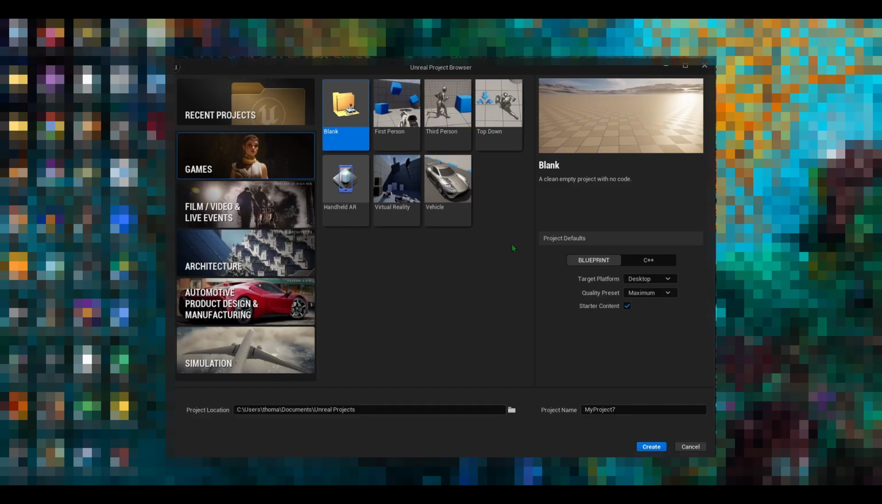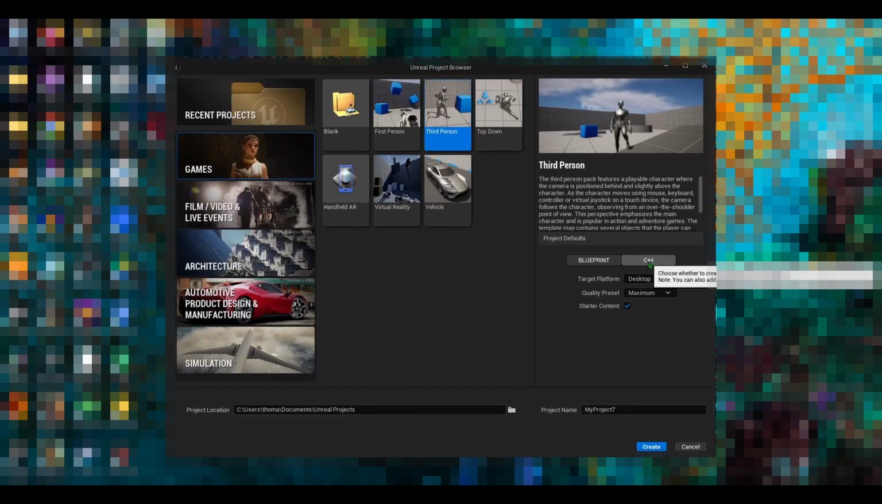So that's what I'm going to do. I'm going to click on the third person template. I'm doing C++, which might be part of where the problem is coming in. Again, this is for Android, mobile. So mobile, scalable. Sure, add the starter project or whatever needs to happen.